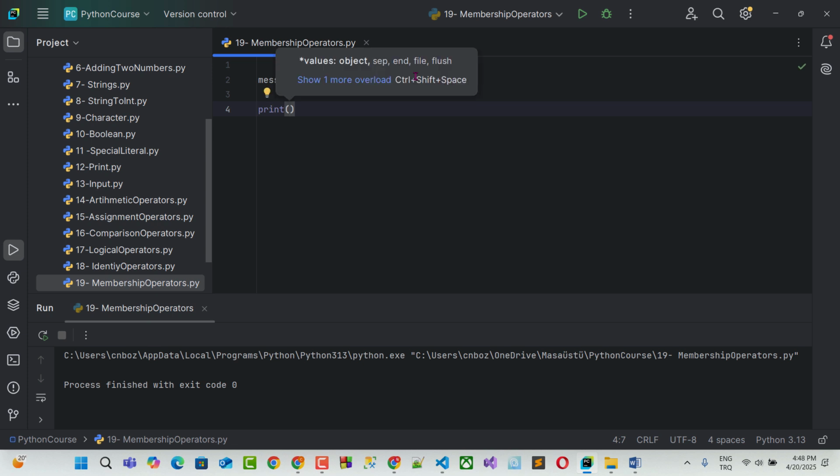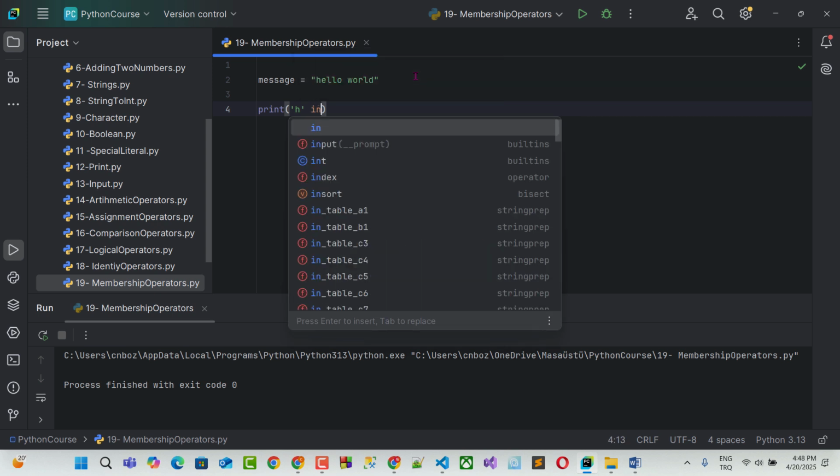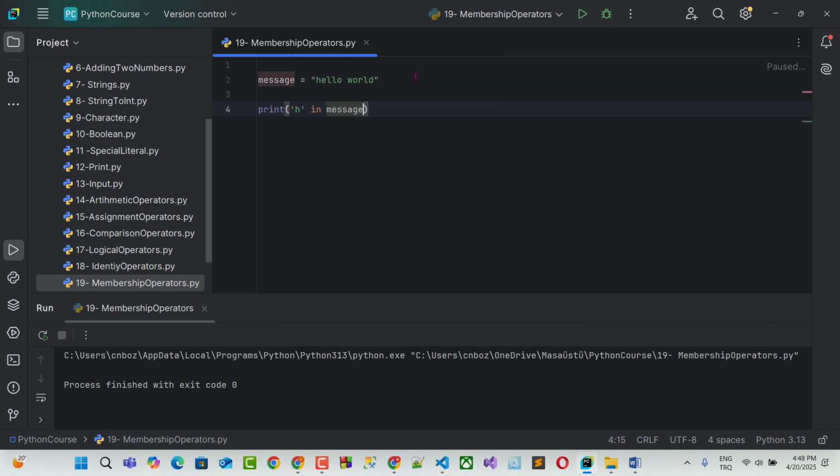Inside the print, I want to check h in, what's my variable name? Message. H exists in message string. I'm checking this. So if I run it, you see true. H already exists in this string.